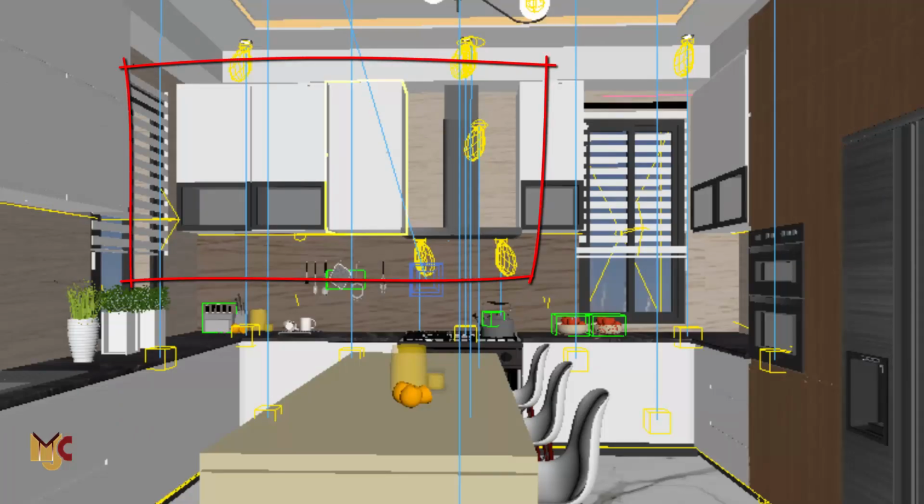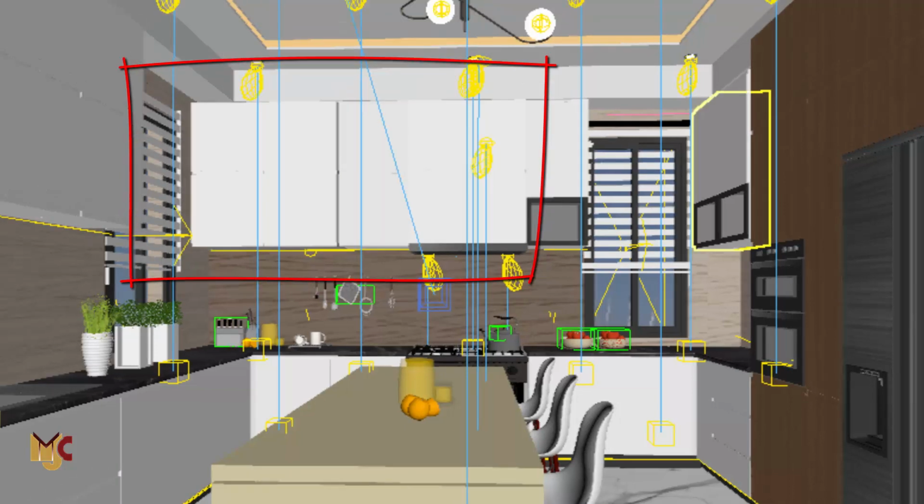Today I'm going to show you guys how to update ARCHICAD in 3DSMAX.